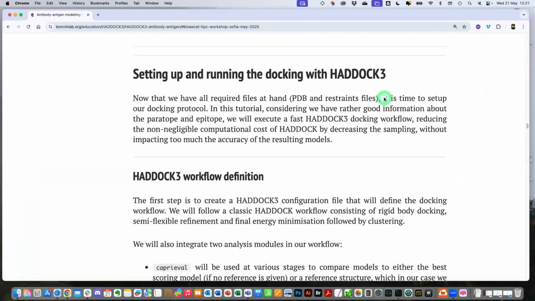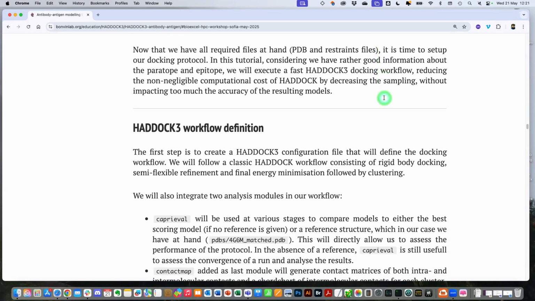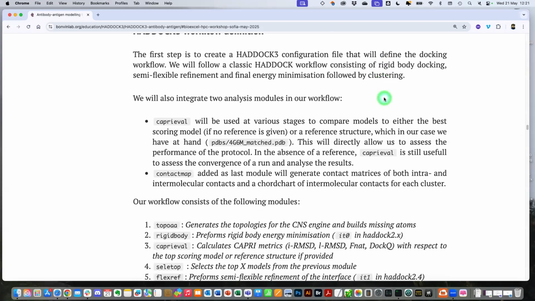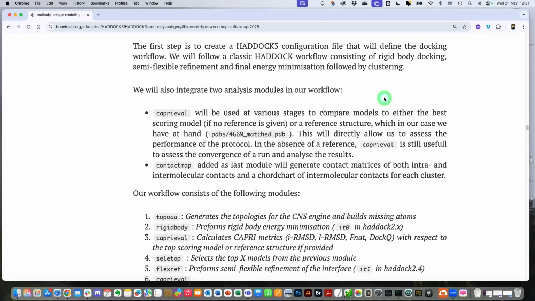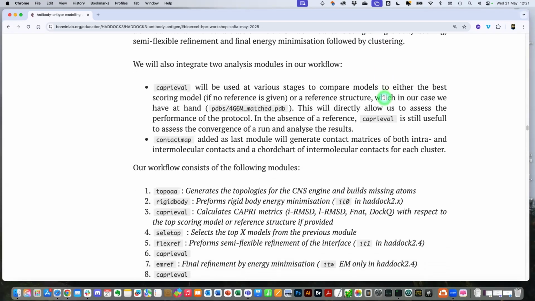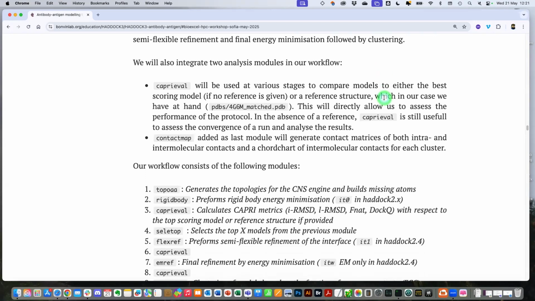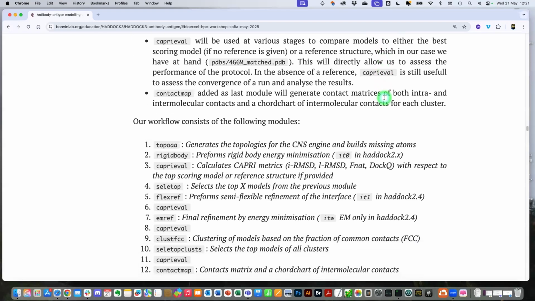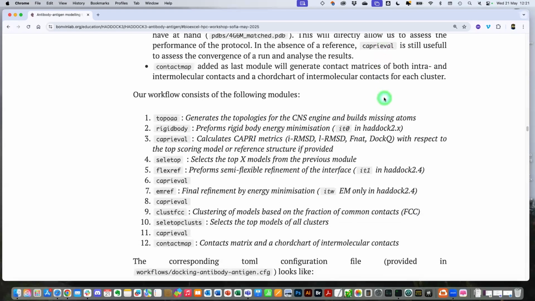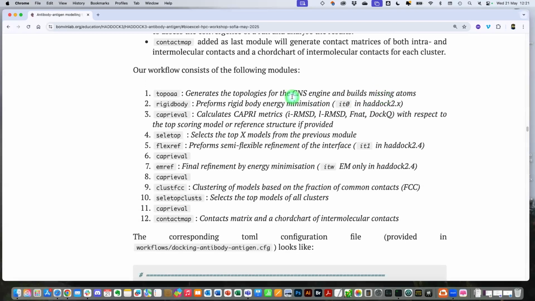Okay. So now we have all the data. We have the PDB files, we have the restraints files, so we can define a workflow. So the workflow is going to basically mimic a bit the workflow of what the web server is doing. So we're doing a simple workflow in this case, and we add some analysis steps in the workflow. So this is what we're going to do.